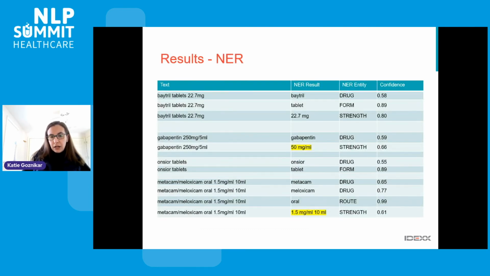Before we come to the end of my talk, I thought I would show you some of the output of the pipelines. Let's look at the named entity results first. The pre-trained models are doing a very good job of identifying the drug-related entities with relatively high confidence.